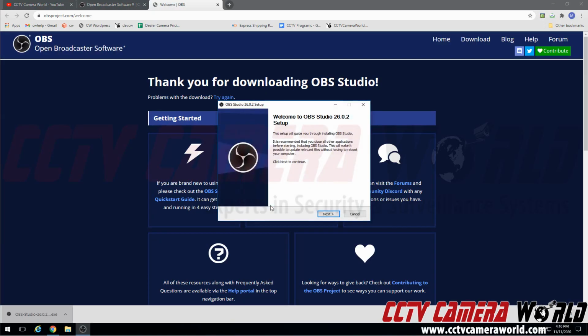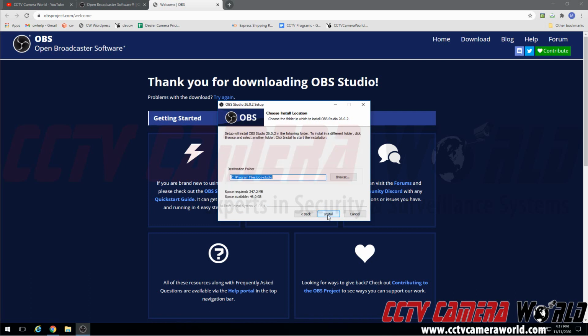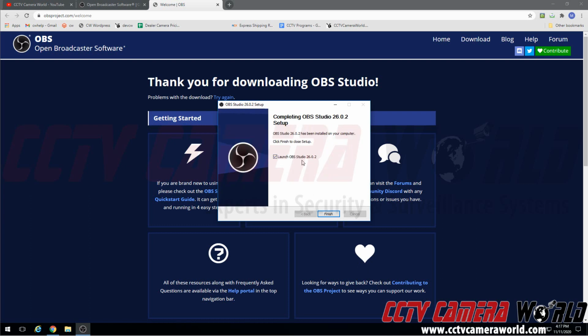Click Yes to allow it to make changes. Click the Next button to continue through the installer. Click Next to agree to the license. Install it on your computer. It may take some time to install depending on how fast your computer is. And then you can, of course, launch the OBS Studio software.